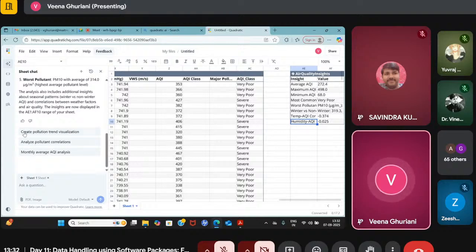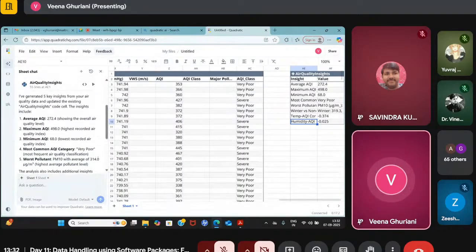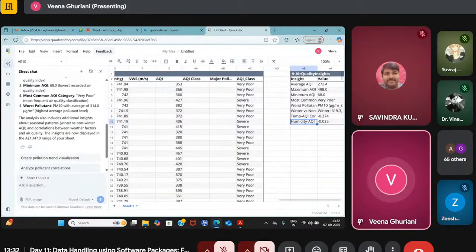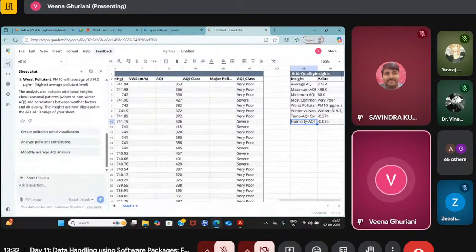Right now, here it is after giving everything. You can see that on the left hand side also it has given you these insights: average AQI, maximum, minimum. All this has been given over here also. And then create pollution trend visualization. Now, if you want to create some kind of trends, let me just click. Now it is prompting you, right? It is automatically based on your data. It is telling you what all you can do further on this data. So if you want, you can select it.